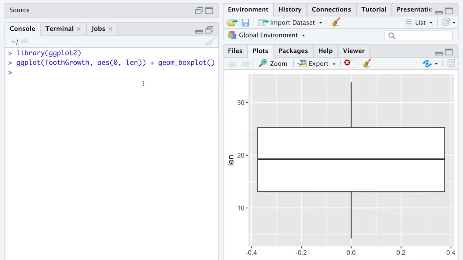I'm going to leave it to you all to tell me, what kind of skew does this box plot have? Left, right, or none? And in the case of none, we would say it's a symmetric variable.